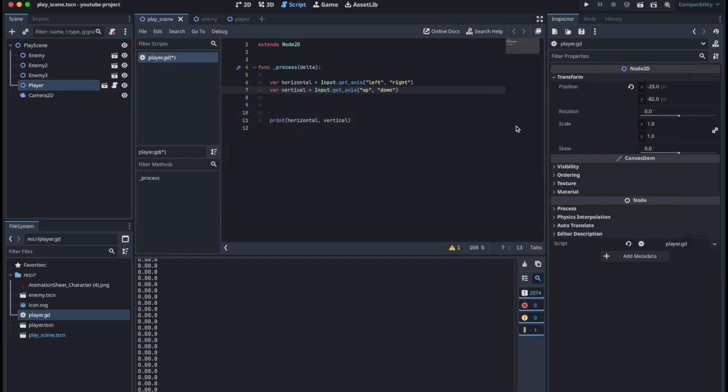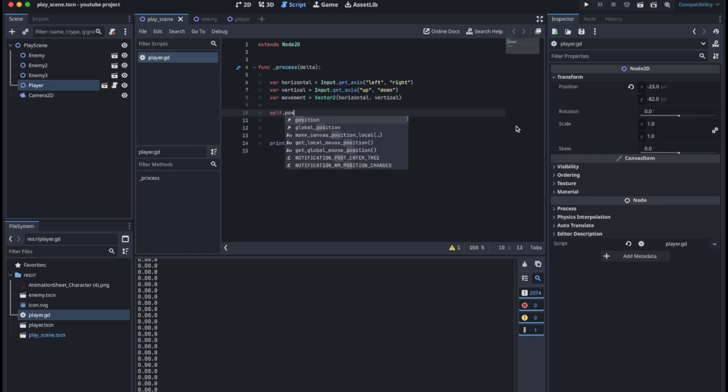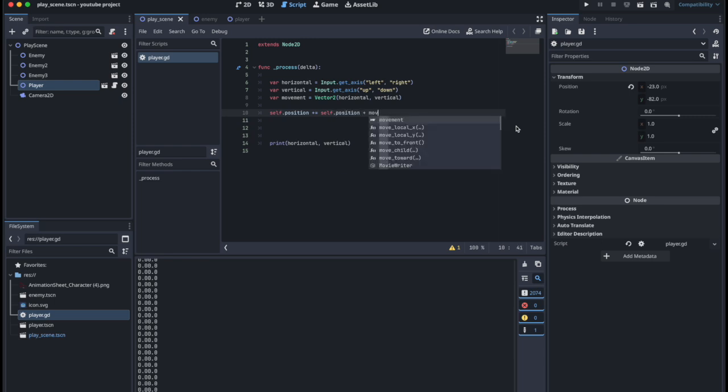And yeah, now we can combine this in a vector, as I said. So var movement equals Vector2, and you just access horizontal and vertical. Okay, and now access self.position plus equals the current position, so self.position plus your movement vector multiplied by delta time, by delta. Okay, this will create very slow movement. Maybe we could create some speed value, so we can multiply it by 100 to get more speed.